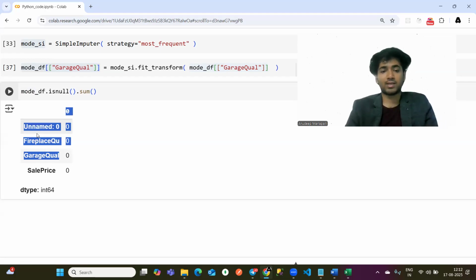Okay. Is this clear to everyone? What we have done? How did we fill the missing values using simple imputer?